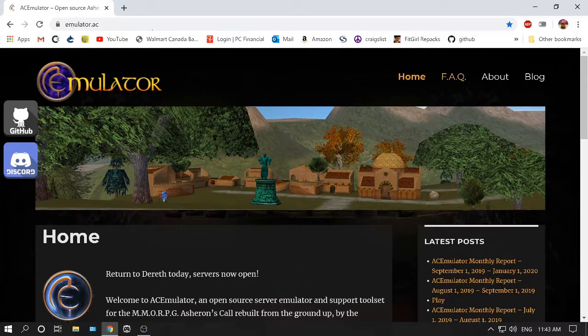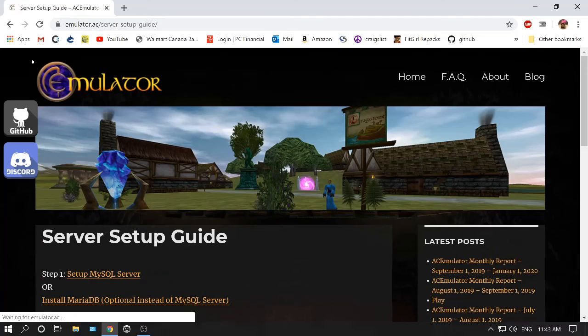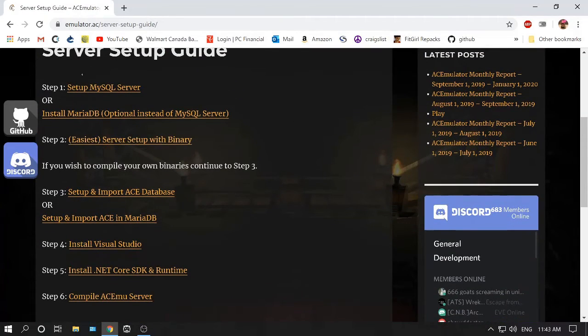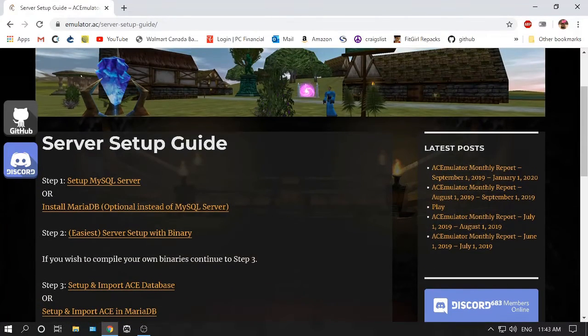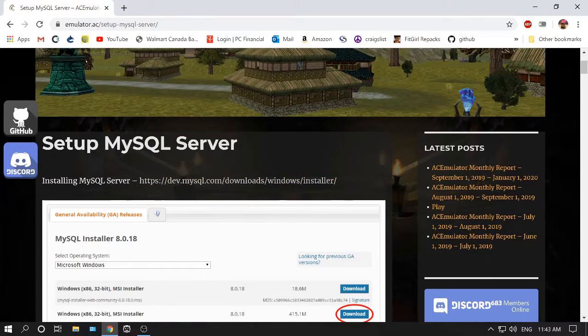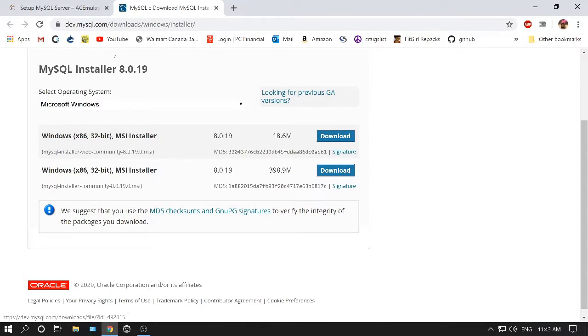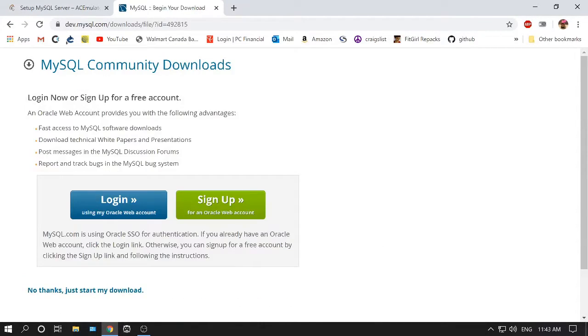On this site, if you go under frequently asked questions and server setup guide, this is going to be our Bible for setting our server up. So we're going to need a server. There's MySQL or Maria database. I prefer MySQL, so we'll click that. Click the top download link. And then you want to click this one here, download.